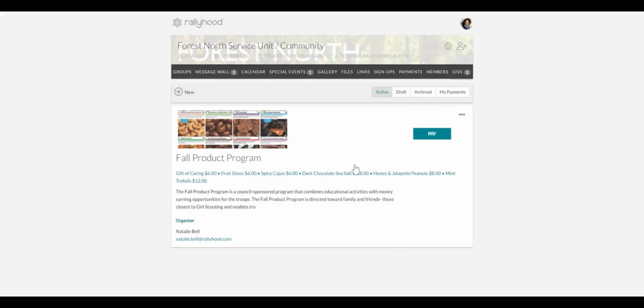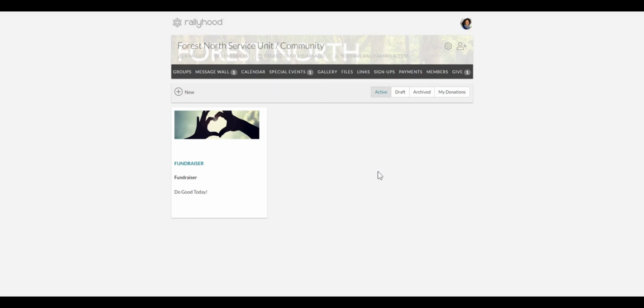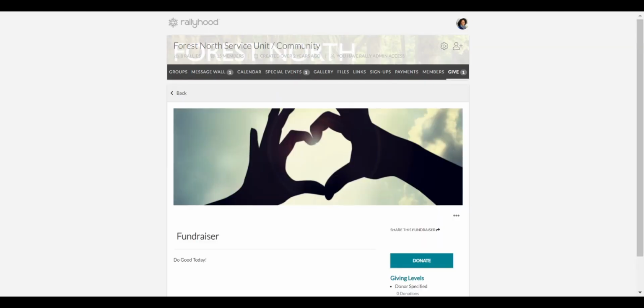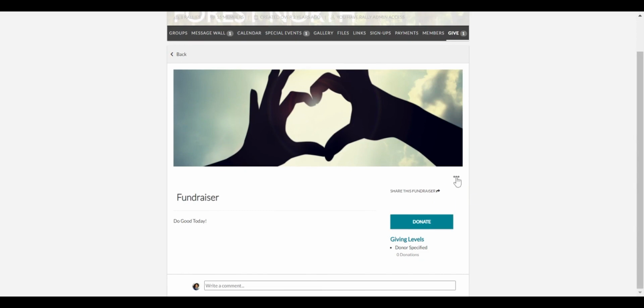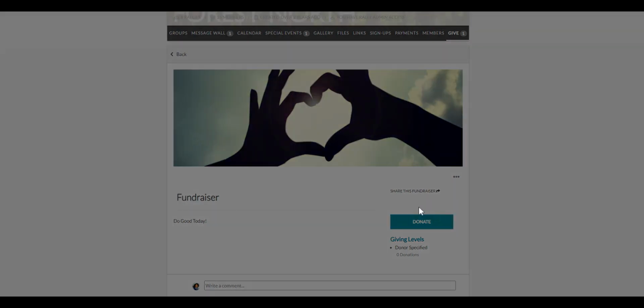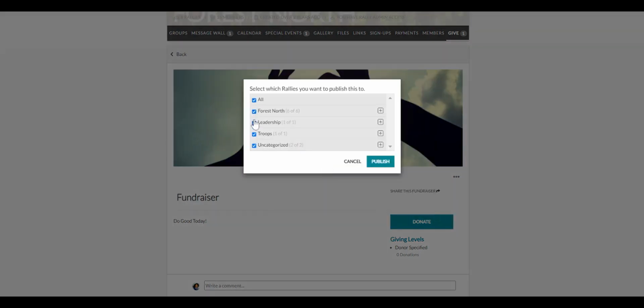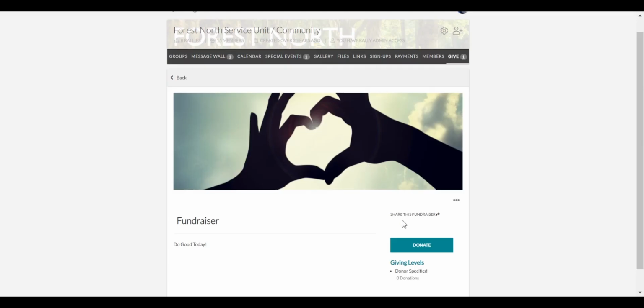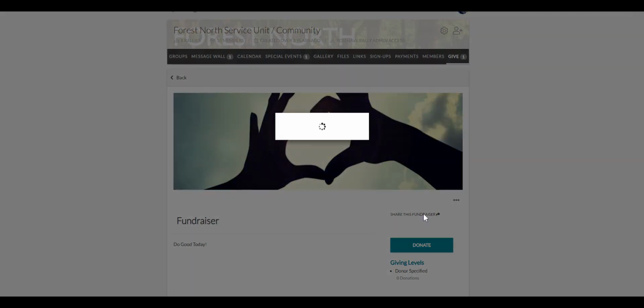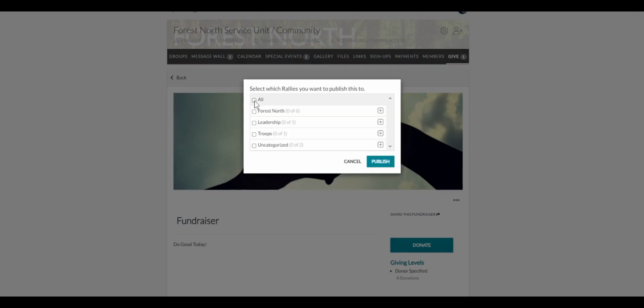And last, we have give. Give is similar to payments. You're going to want to click into your fundraiser. And again, you have the option for the three-dot ellipses. Scroll down to share. And here we'll populate your rallies. And then you can also click on the Share This Fundraiser button, which is another member favorite. This will populate your share modal. And again, you can click on all or individual. Be sure to click publish.